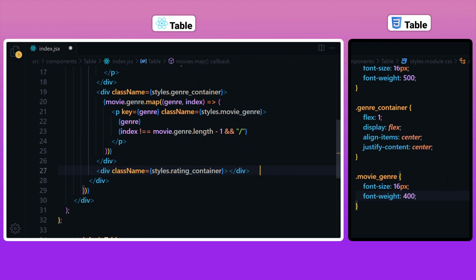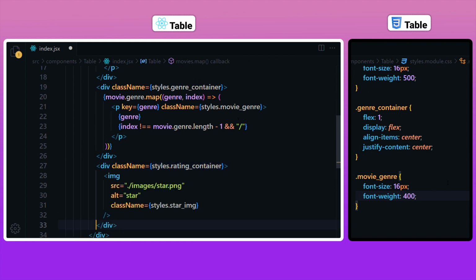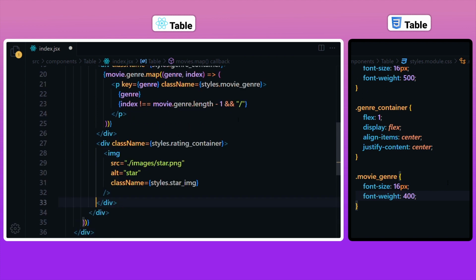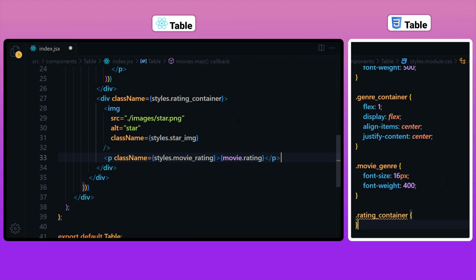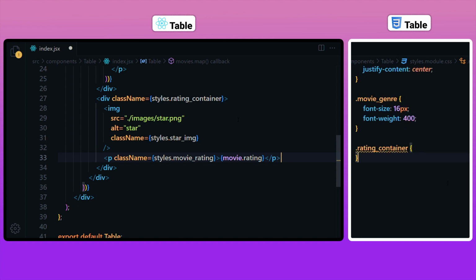Inside that, we're gonna add an image tag with class name star image and we're gonna provide a star image from images folder. Then we're gonna add a p tag with class name movie rating and provide the rating from movie array. Now add styles for rating container.